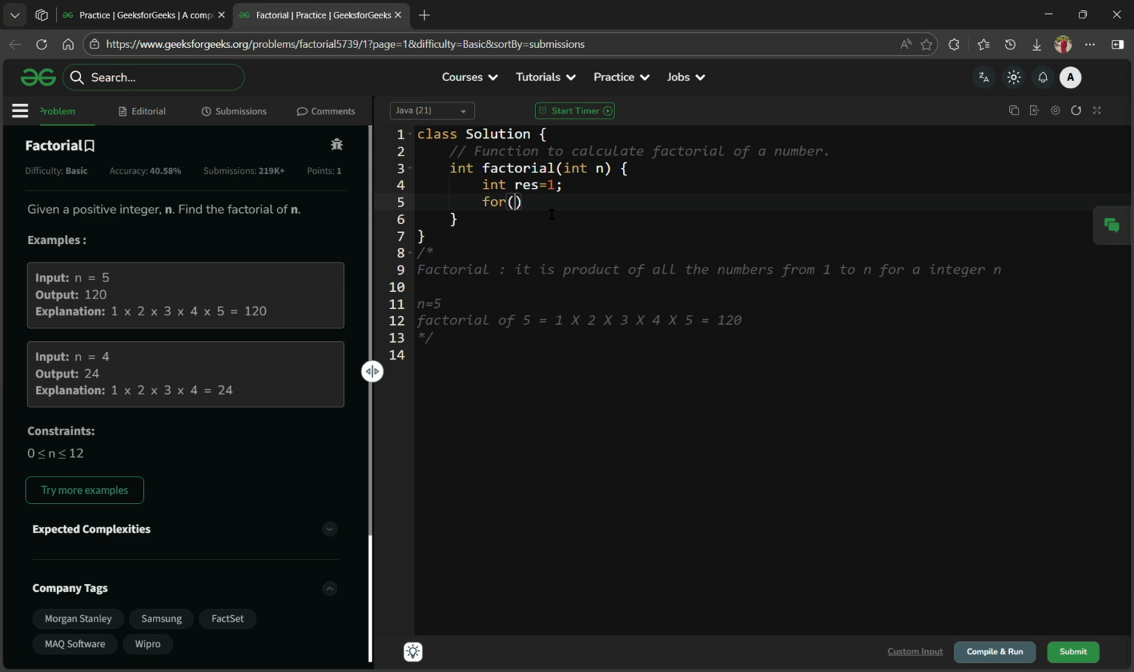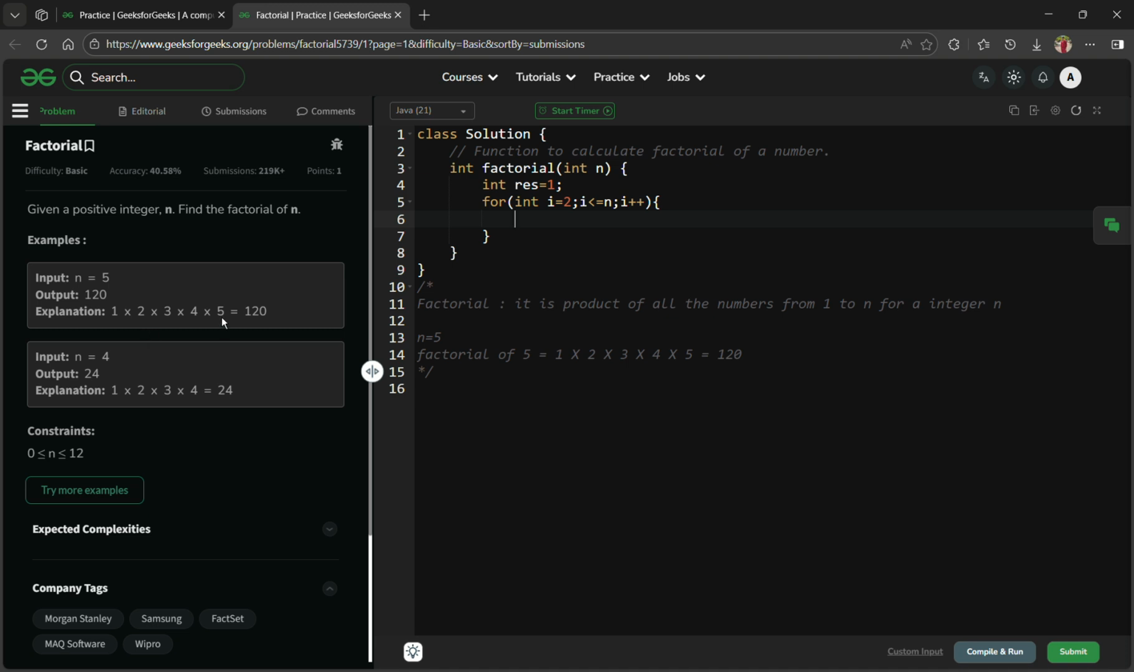So we will start from int i equals 2, i less than or equal to n. Why equal to n? Because we need to also include the n value. What is the n value? It is 5, and we are also including the 5 in our calculation. So i should also go up to n, not just before n. So we kept less than or equal to n, and the loop will continue until then. So res equals res into i, where i is the current value each time.